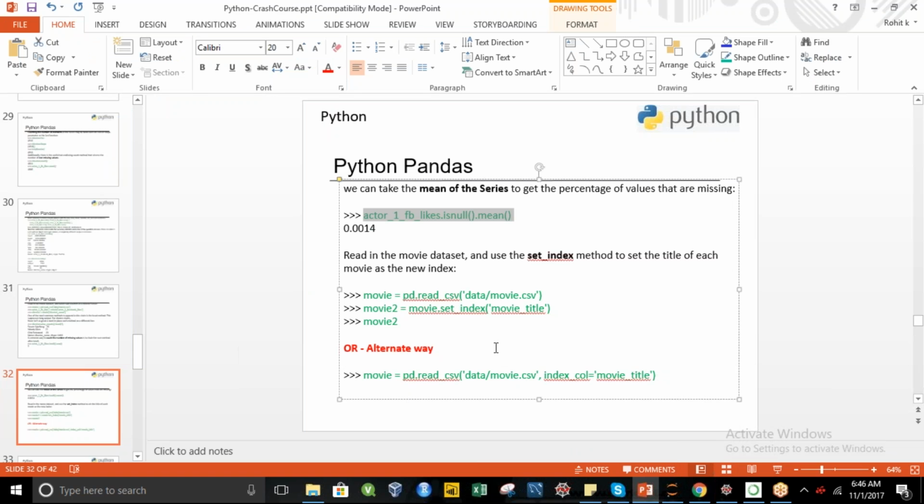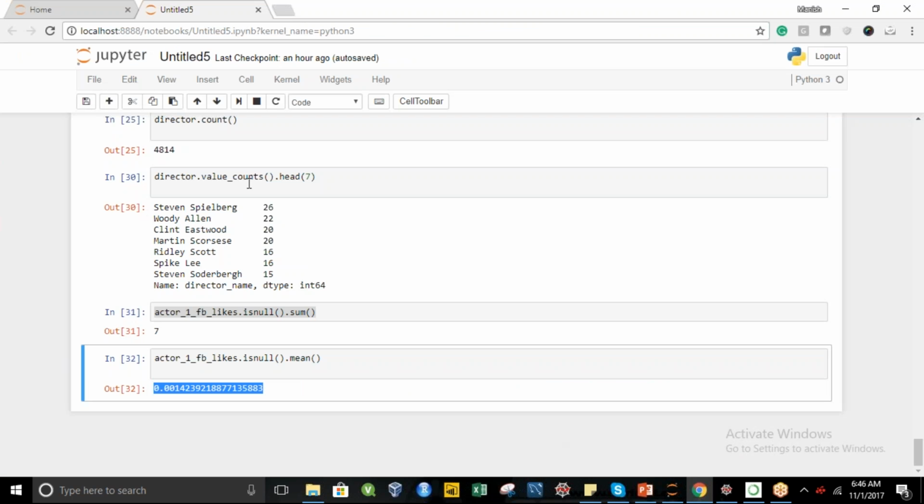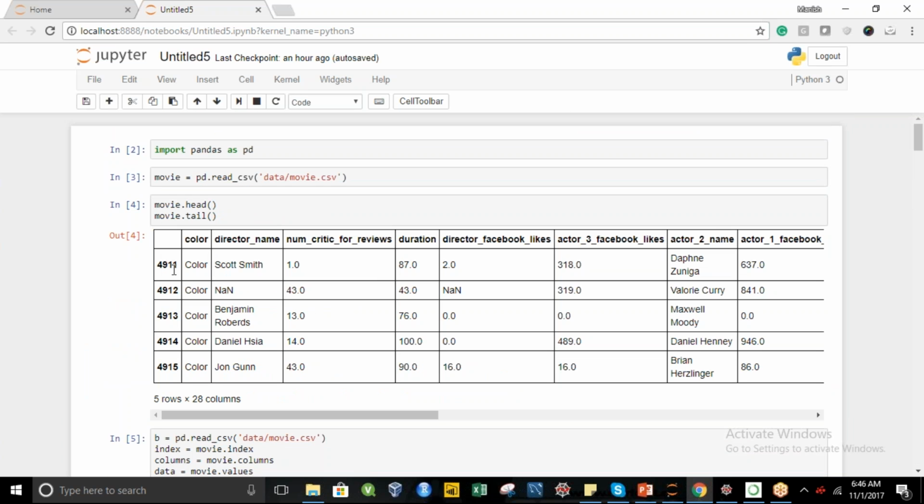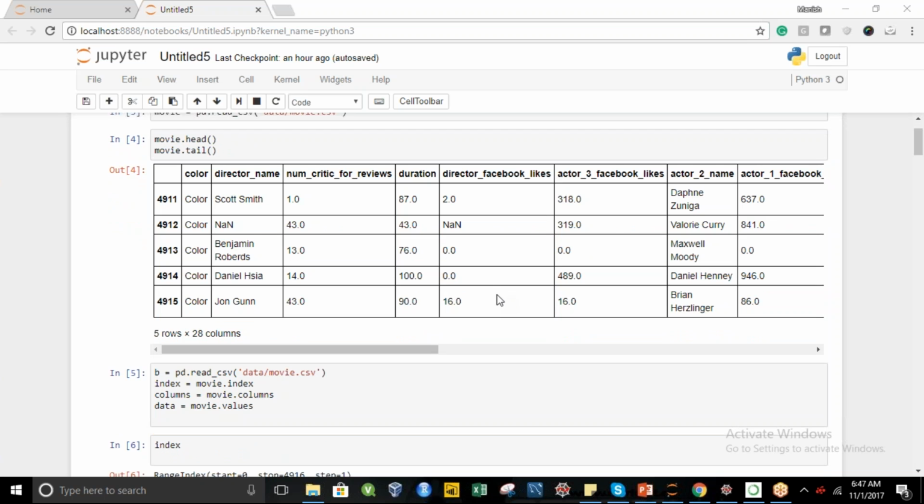Now one more good thing which I want to do here. I want to change the index value, because earlier the indexes, which I'm going to show you here on top, are 4911, 4912, 4913. These indexes are not so useful. In place of these indexes, I want the title. So how can I do it?